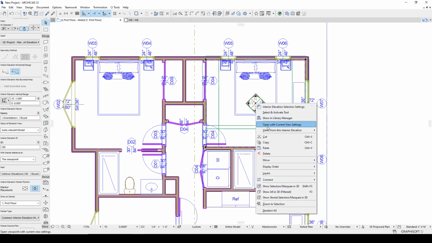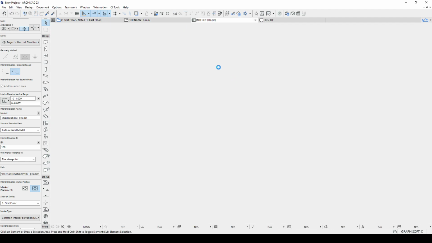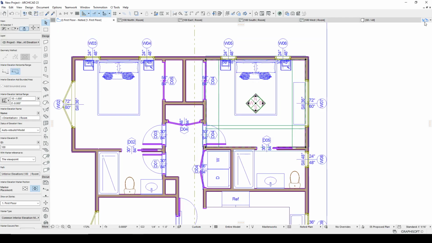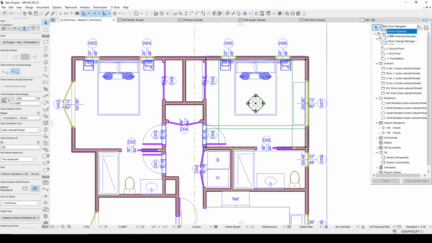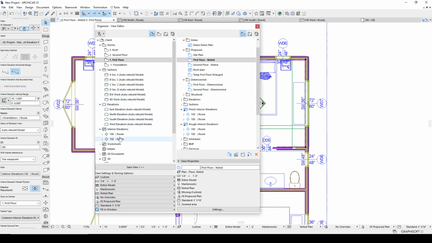And then we can right mouse, open with current view settings. We'll open all four. Just quickly make sure there are no weird issues. These look great. Now if we go into our organizer, we'll see that we've got two of these. One was the original and one's the copy.